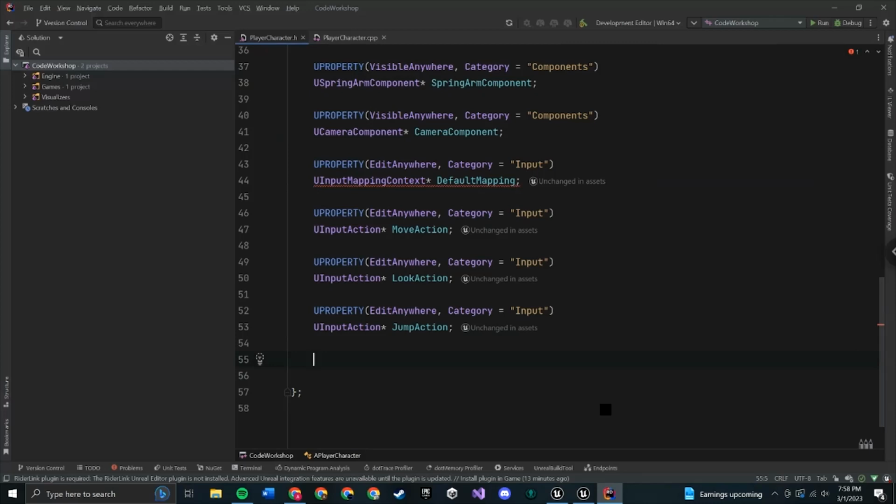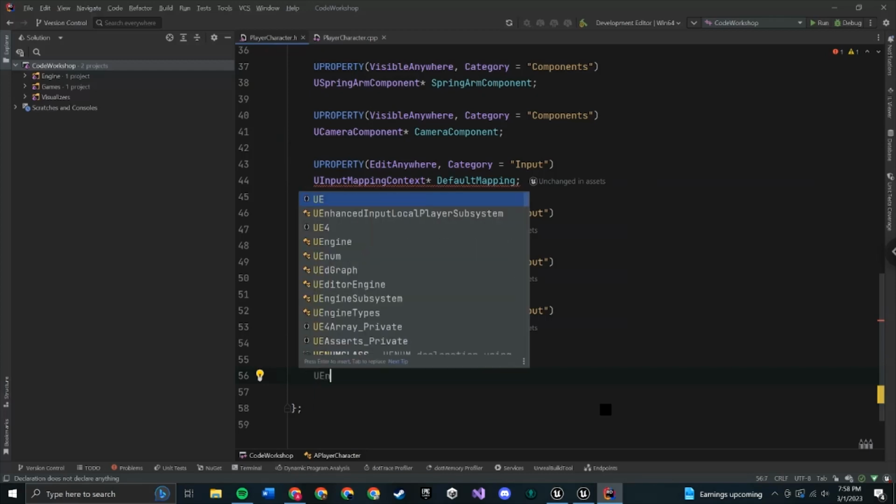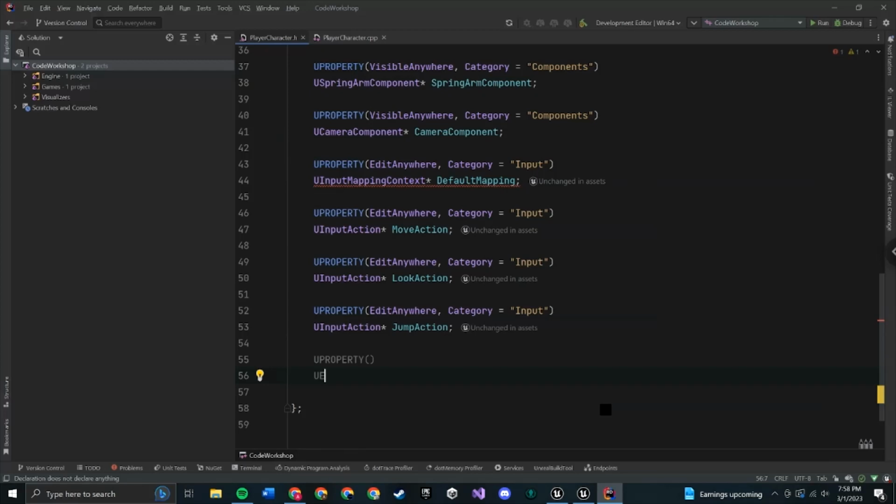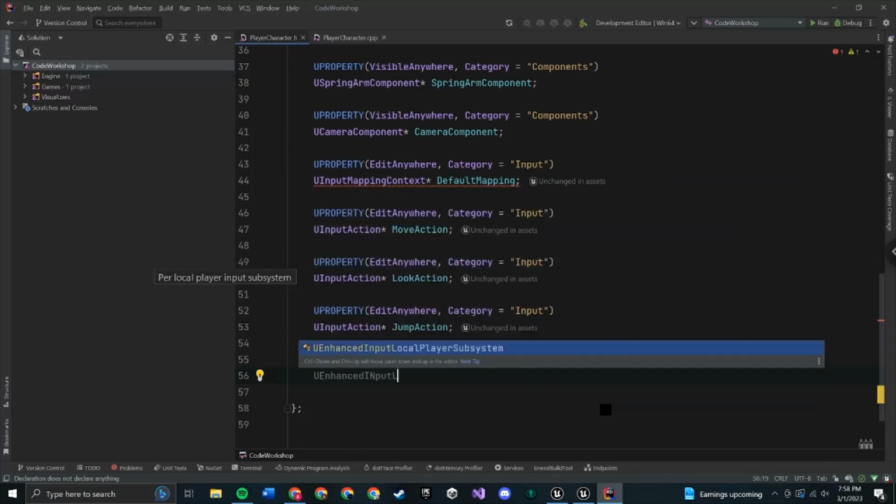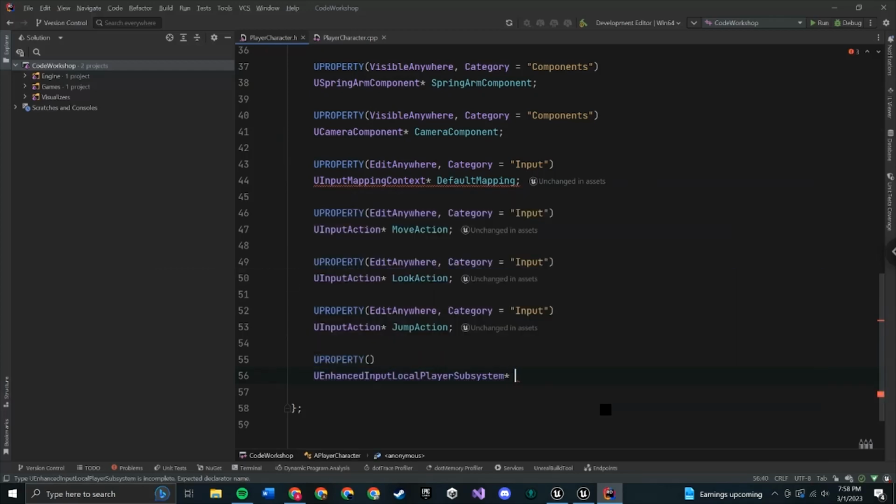And then the last thing is a U property. Well, not the last thing. We have U property, and this one will not be visible to the editor. So this one we just say U property, nothing else. And it will be a U enhanced input local player subsystem, and I'm going to call it subsystem.